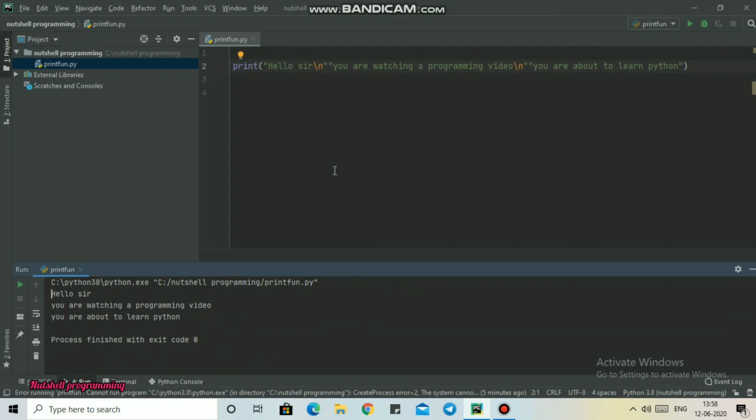So in today's tutorial we have completed our print function. In the next tutorial we will learn more.